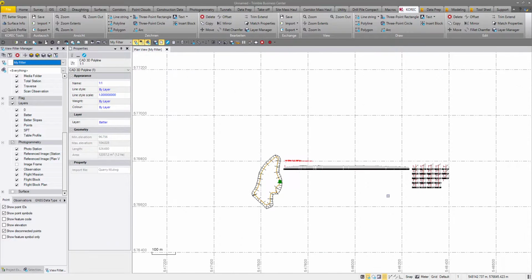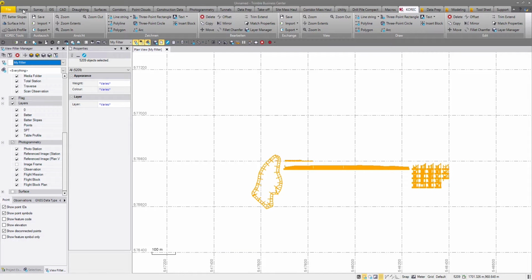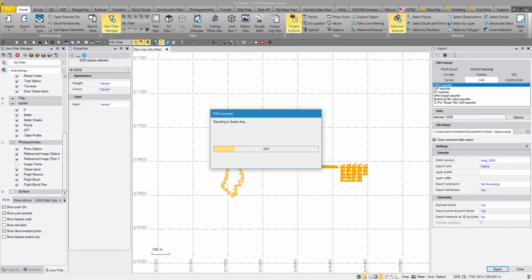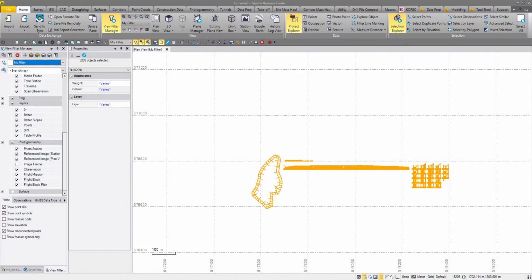Once you're finished with all that, you can highlight the whole drawing, go to home, export, and send it to CAD. I'm just going to call this quarry. Export, and there you go. It's gone out to CAD, so you'll have all your sections and your profile view in your model space.